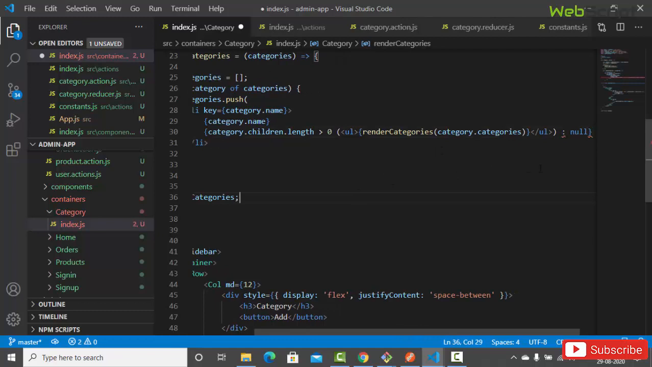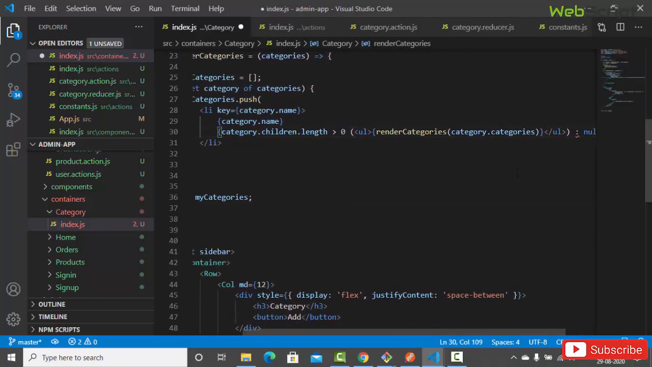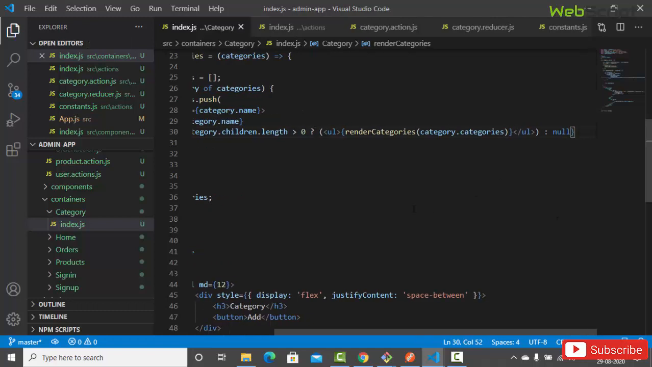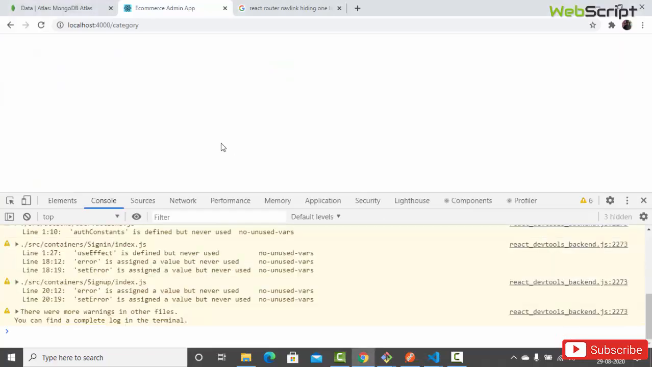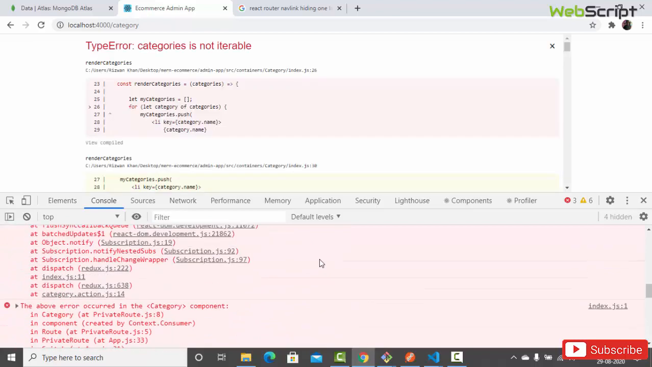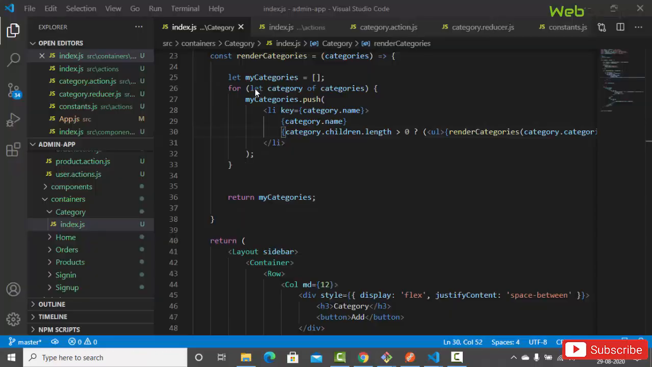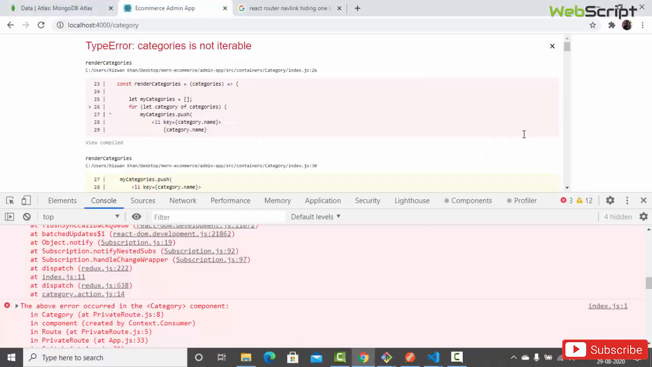Okay, let's see, there is a problem. So where is the problem? Expression, okay, that's here. If it is greater than 0, then question mark, else that is null. Now this is fine, and we are going to return these categories. Now let's check, and we are getting an error, categories is not iterable. Okay, that is not categories, it's children actually. So that is again a category. Now let's save, and now let's reload.